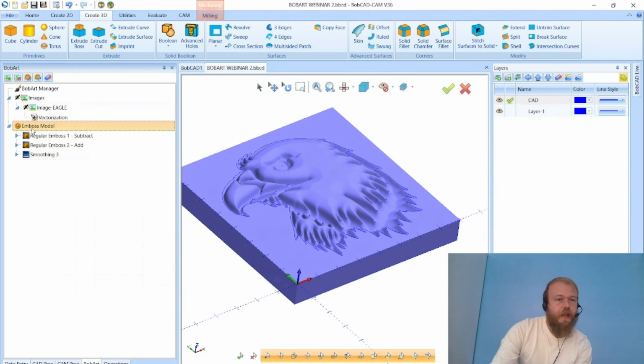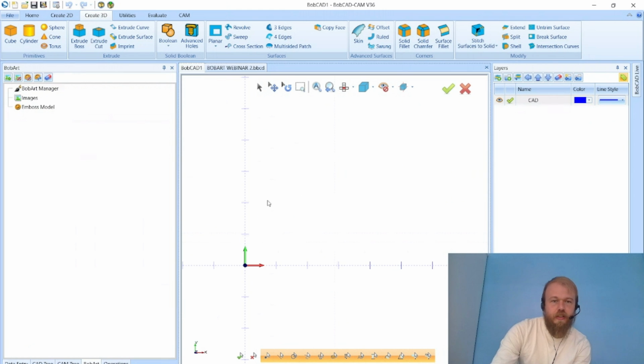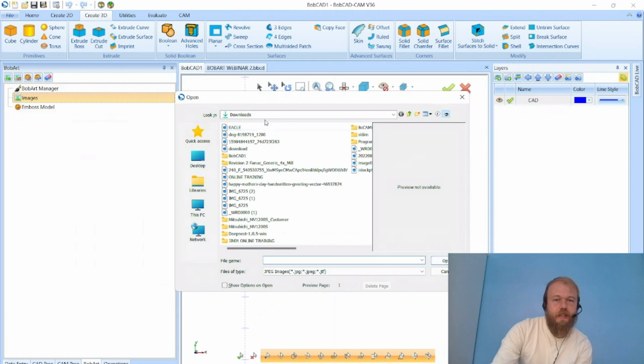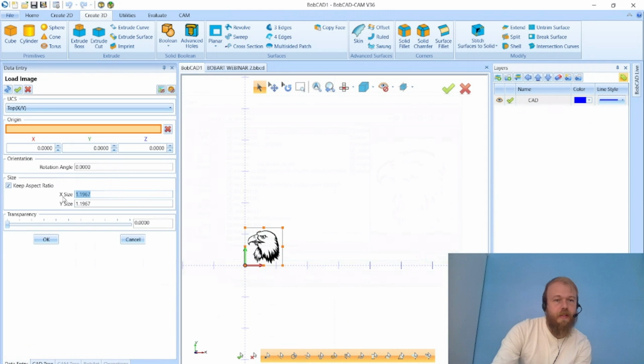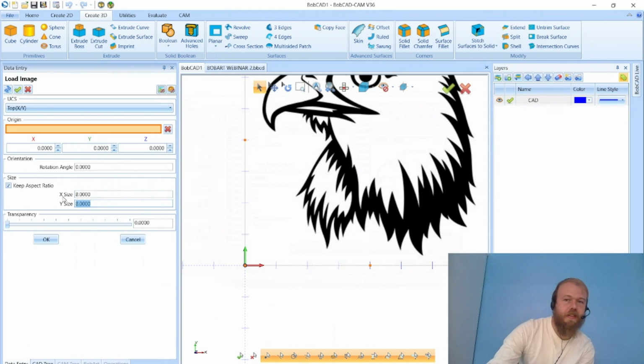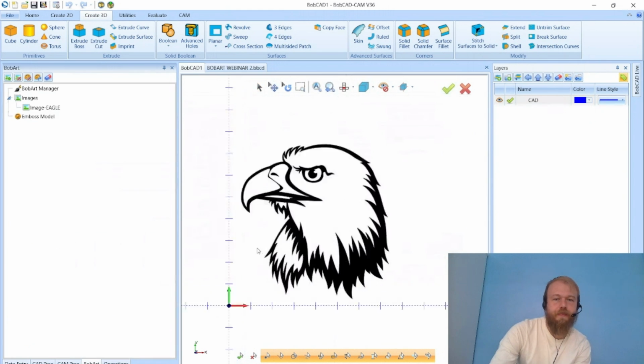I don't think I can create a second emboss in Bobart. So what I'll do is I'll do it in a new file to start from scratch here. I just select the eagle. I went 8x8 for the size here to import the image.